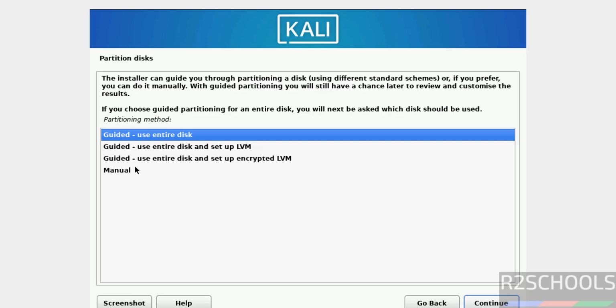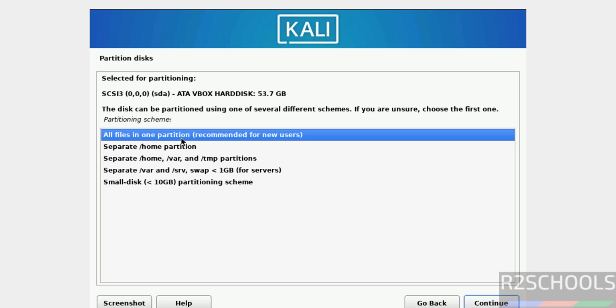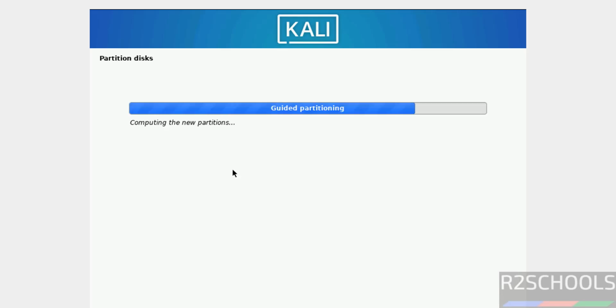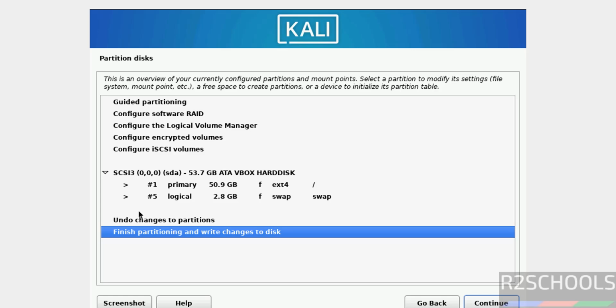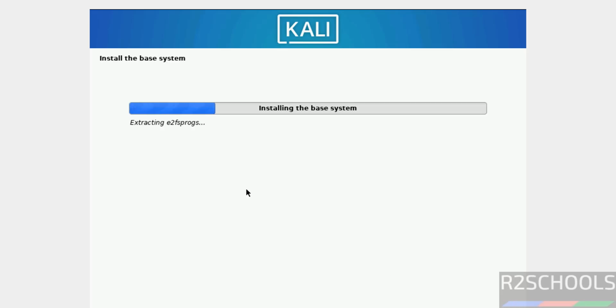But if you want to configure manually or with LVM, you can select them and you can configure. It is up to you. Click on continue. Continue. All files in one partition, then click on continue. This is just confirmation. Select finish partitioning and write changes to disk and continue. This is just confirmation again. Select yes and continue. See, now it is installing the base system.